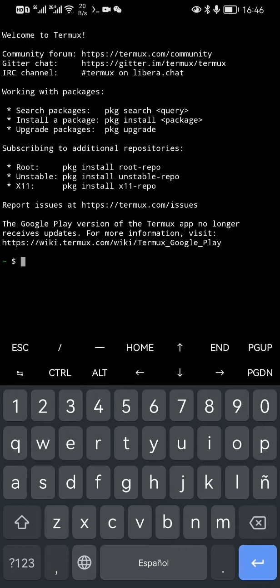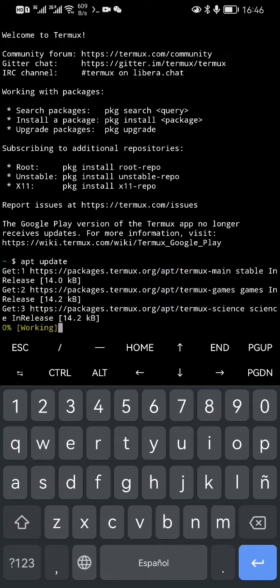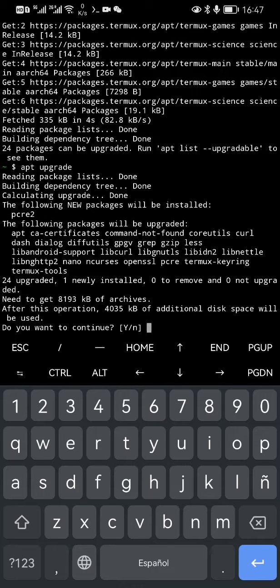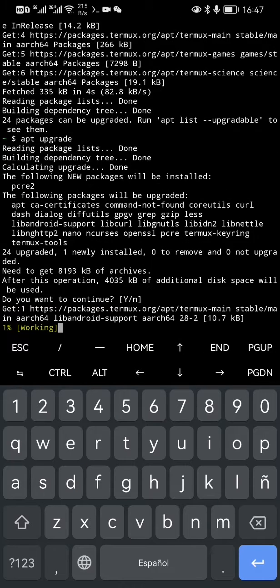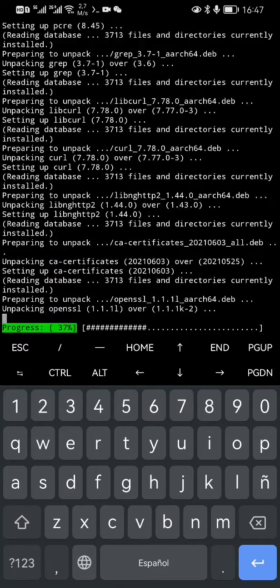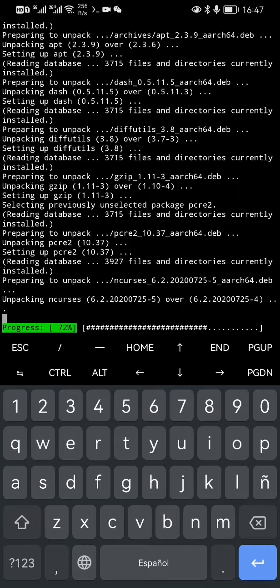The first thing I do is an update. Sorry, it's an apt update. And then an upgrade to get the latest packages installed. So that's a way on Huawei how to install the latest version of Termux.